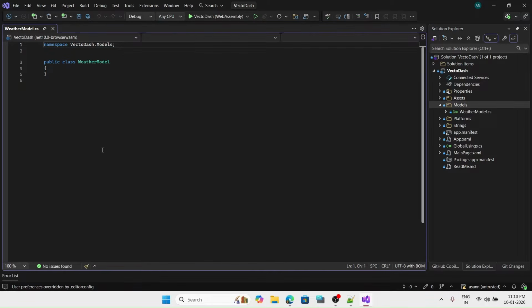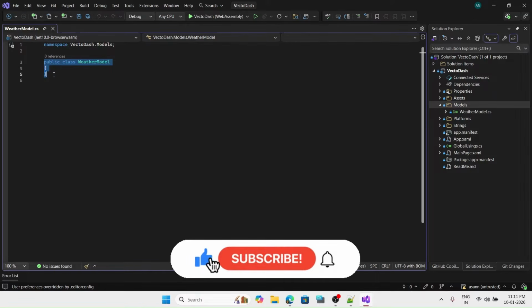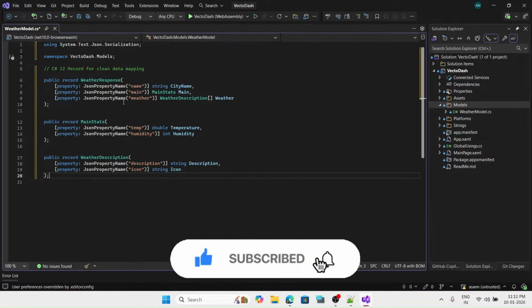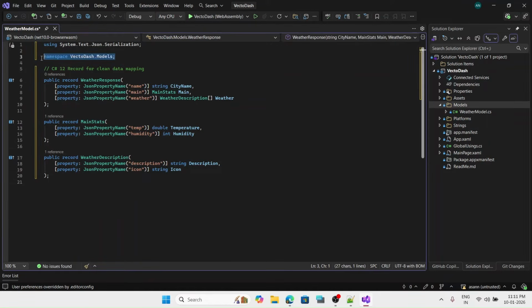I have the code ready, which will avoid typing all of this code. So I will go ahead and paste this code that I have, and I will explain what each of the code is. So here you can see our file-scoped namespace, which we discussed in our previous video, where it is not enclosing the whole code, but it is only limited to this scope. And that is one of the C# features that we discussed in our previous video.